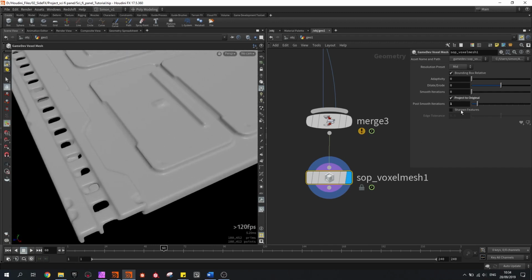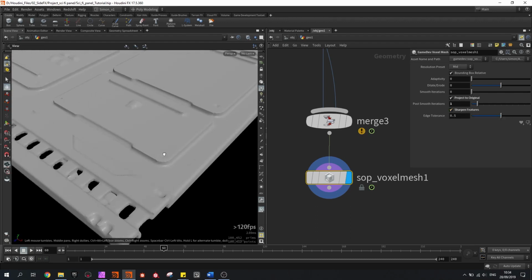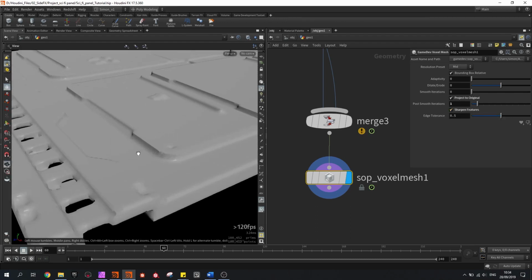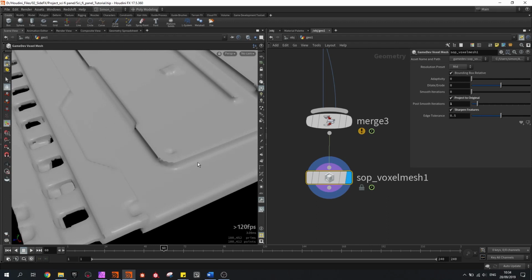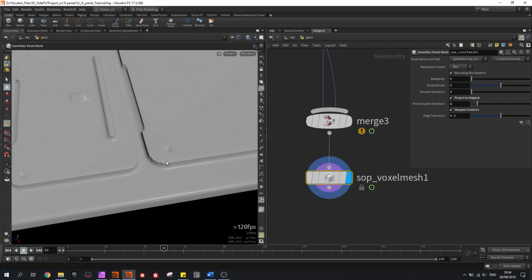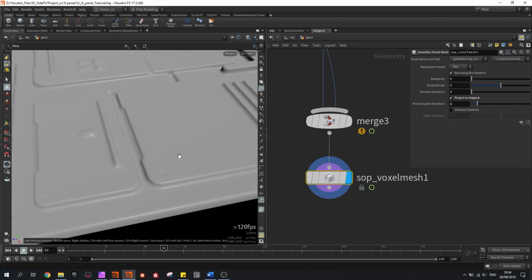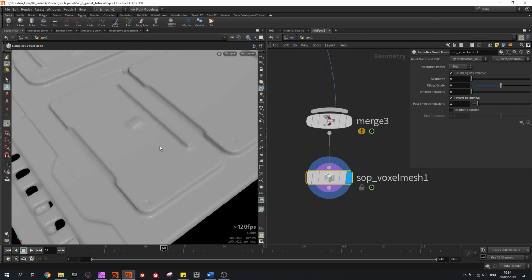You can also look into the sharpened features. Then you can see that it breaks a bit more the smoothness that we had, to stay with the sharpened features of the original shape. But for now I'm going to first disable it, and maybe later on, if I feel it works better, then we can use that.